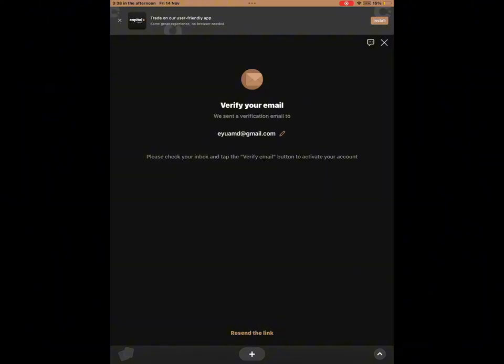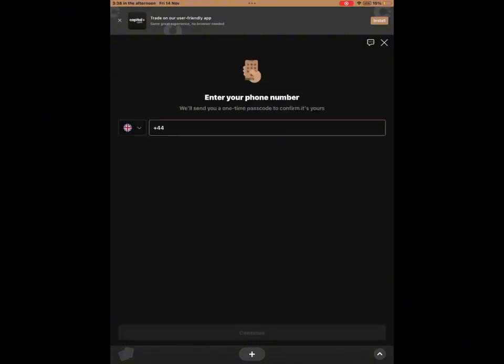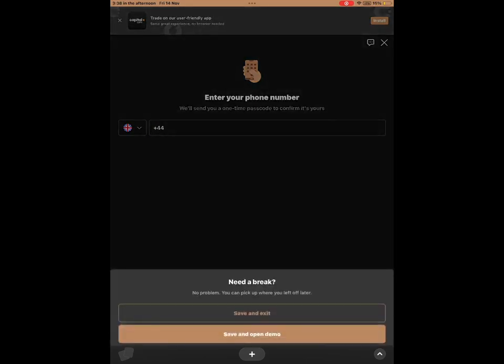Then we're going to verify our email. After that, you could insert your phone number or skip it for later. Then once you're done, we have created our own account. So this is how you do it.